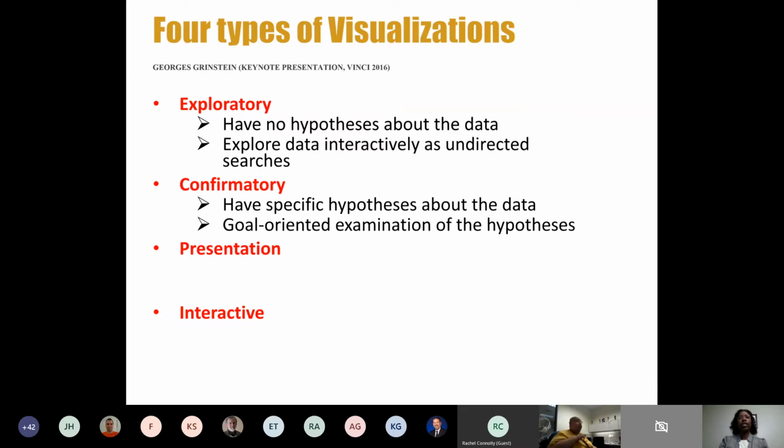You could also already know what you're looking for or what you're looking at, and you just want to have a way to confirm or to present that data, the outcomes, in such a way that it supports your hypotheses that you're working towards. So in this case, unlike the previous category, you have specific hypotheses about the data. Your efforts are goal-oriented, and you want to examine the hypotheses that you have.